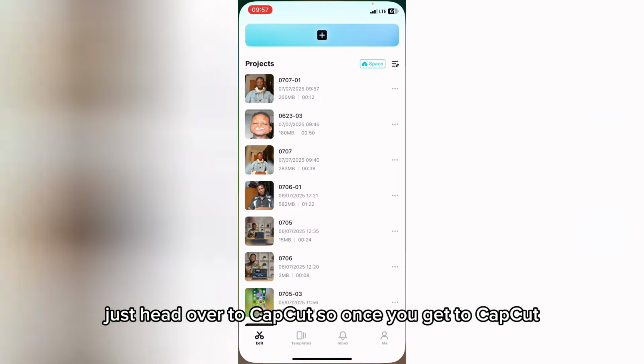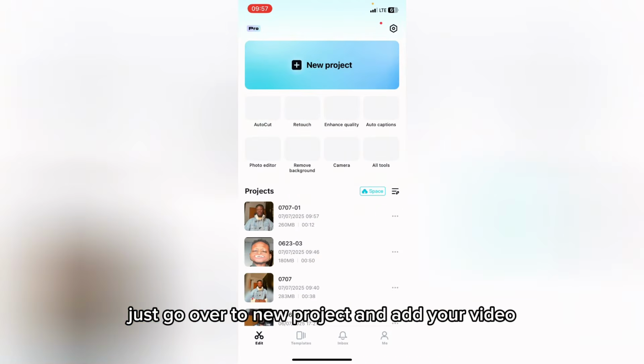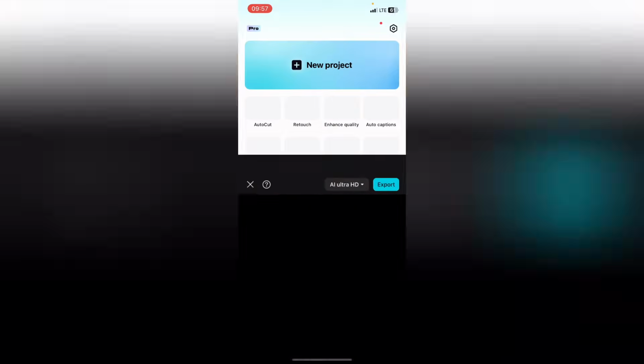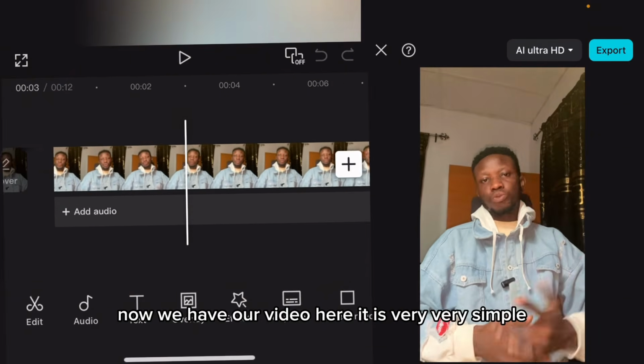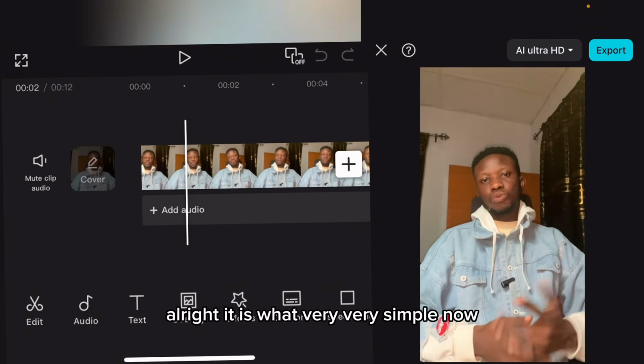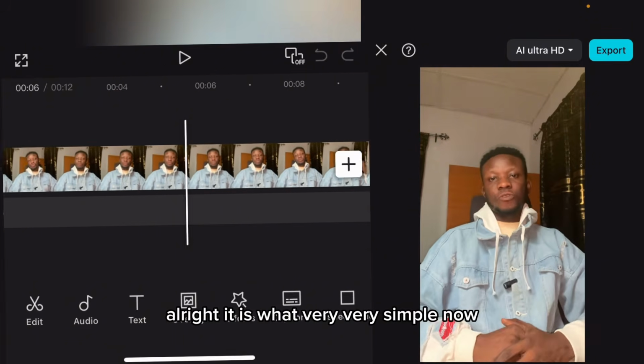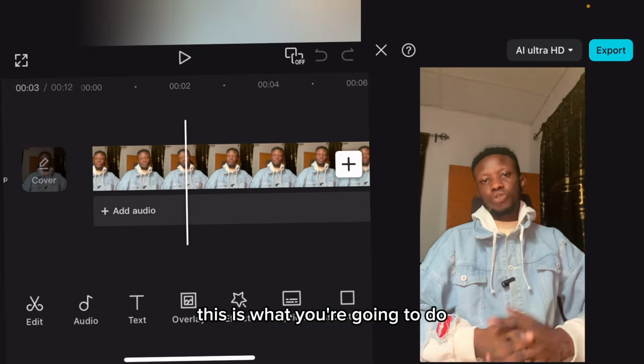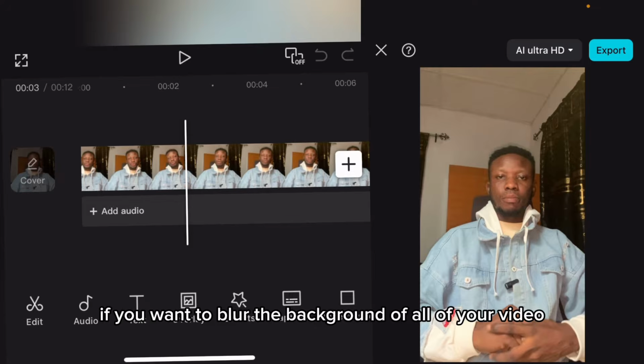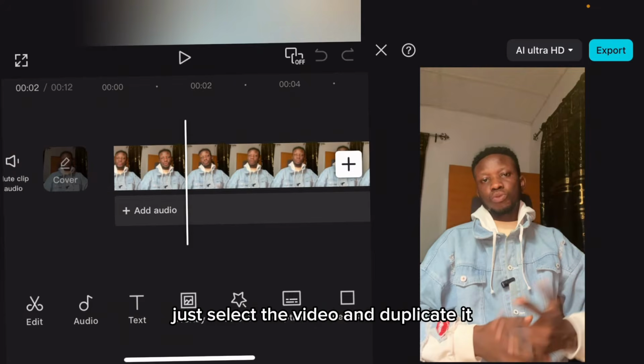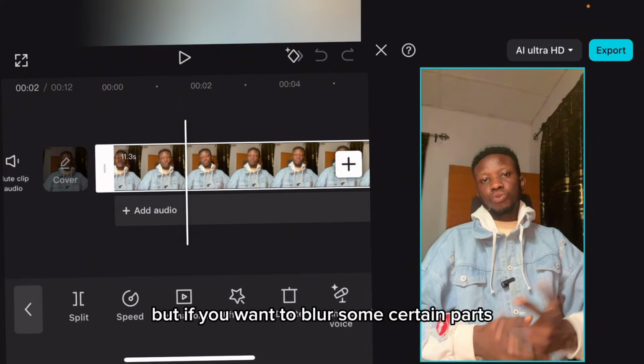Just head over to CapCut. Once you get to CapCut, just go over to new project and add your video. Now we have our video here. It is very simple. Now this is what you're going to do. If you want to blur the background of all of your video, just select the video and duplicate it. But if you want to blur some certain parts, just split it and blur that part.